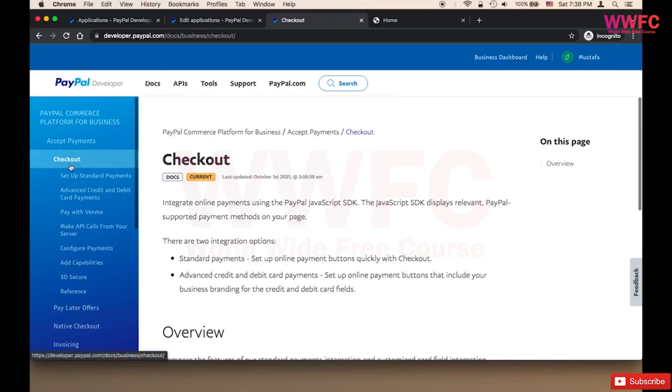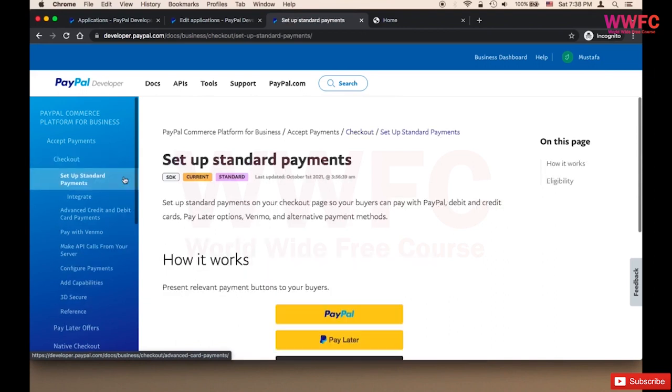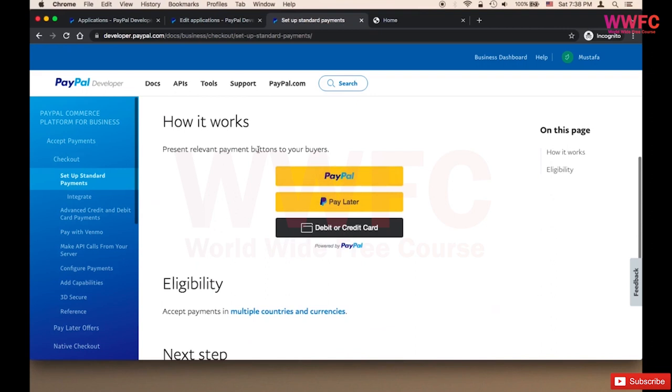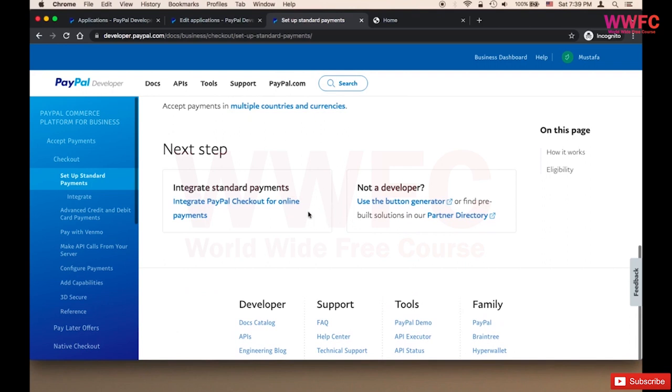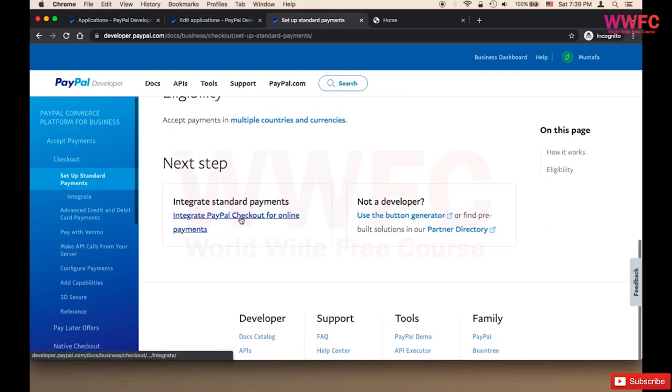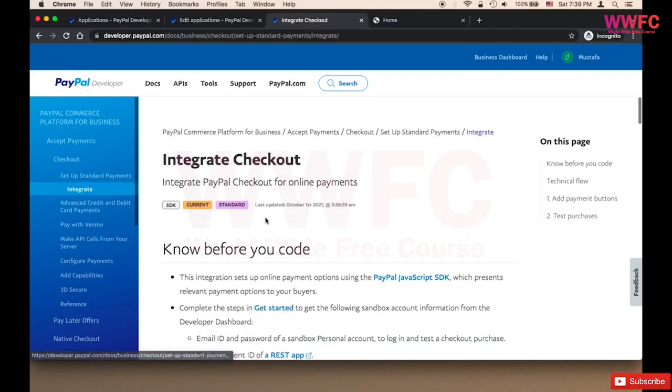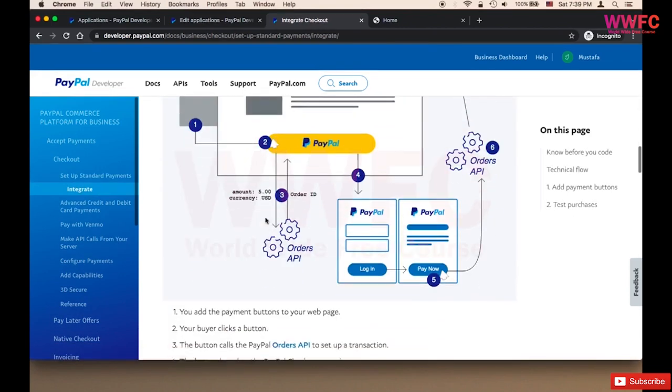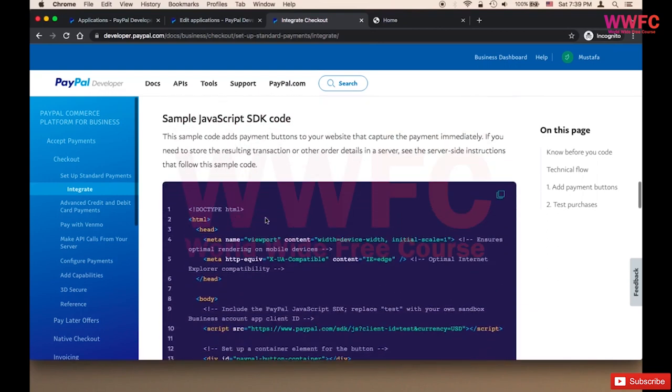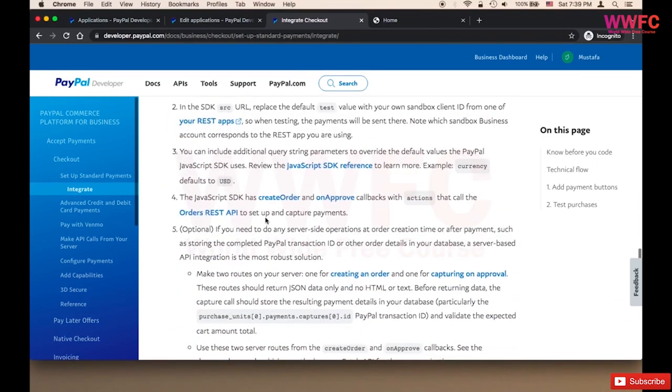After you click on Checkout, just click on Set Up Standard Payments. As you can see, this method is going to allow us to add a button that we can customize and add the amount of money that we want to receive from customers. And all you need to do now is click on Integrate PayPal Checkout for Online Payments. Here it's going to give you a very long guide.